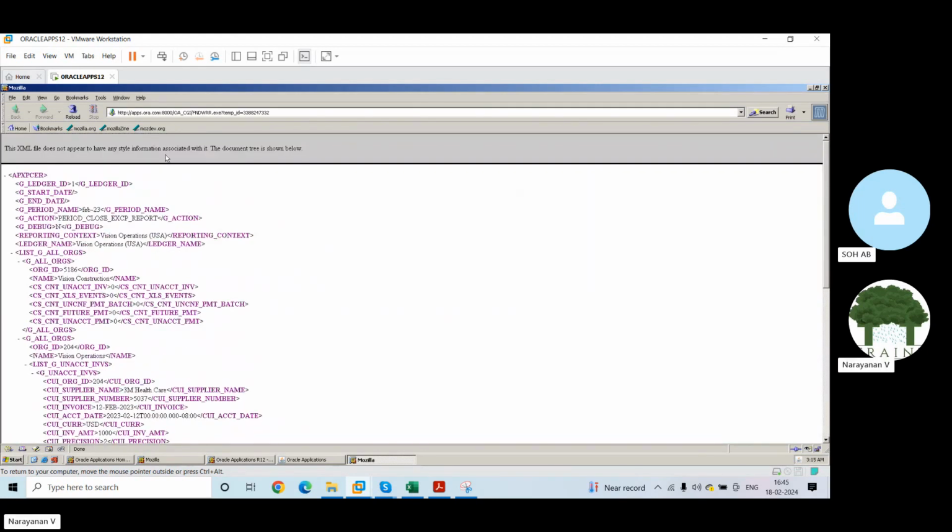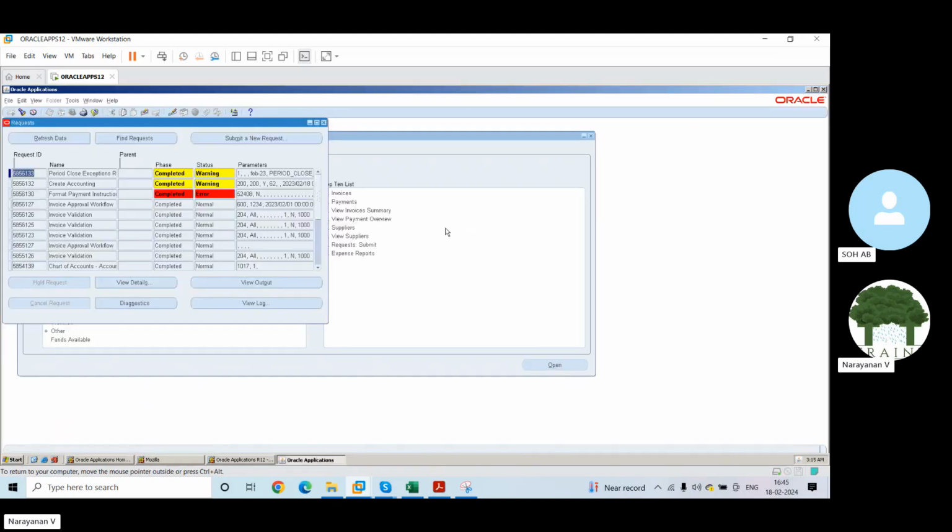Some file does not appear to have any style information. Document reissue. This will not happen in actual scenario.